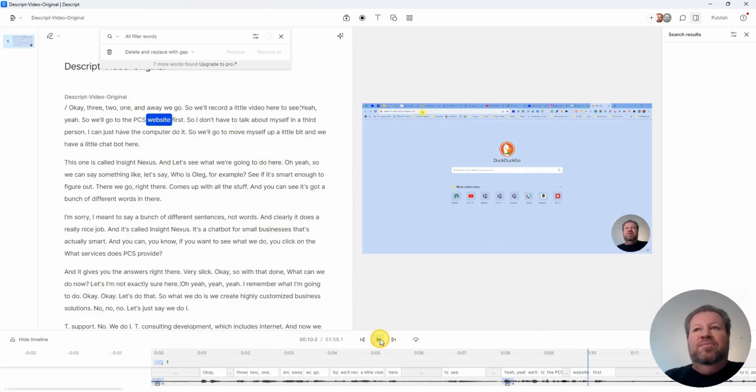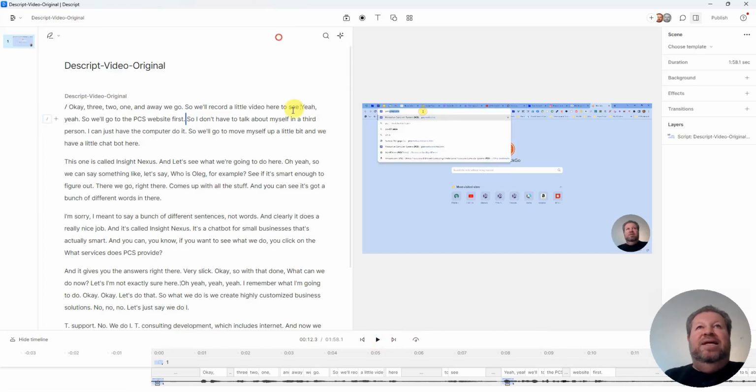The PCS website first. Okay. So that's the part of the flow I usually do. You bring in the doc, you immediately get rid of some extra spaces, get rid of fillers automatically. Done deal. Next thing that happens is you actually do editing. That's what's so revolutionary about this program, is you actually edit the video as you would edit a text document, like a word processing document.